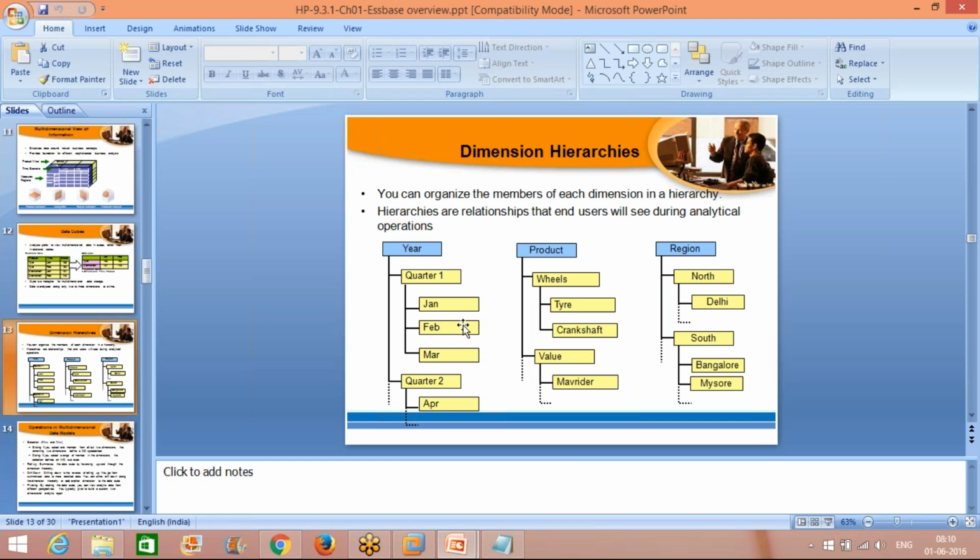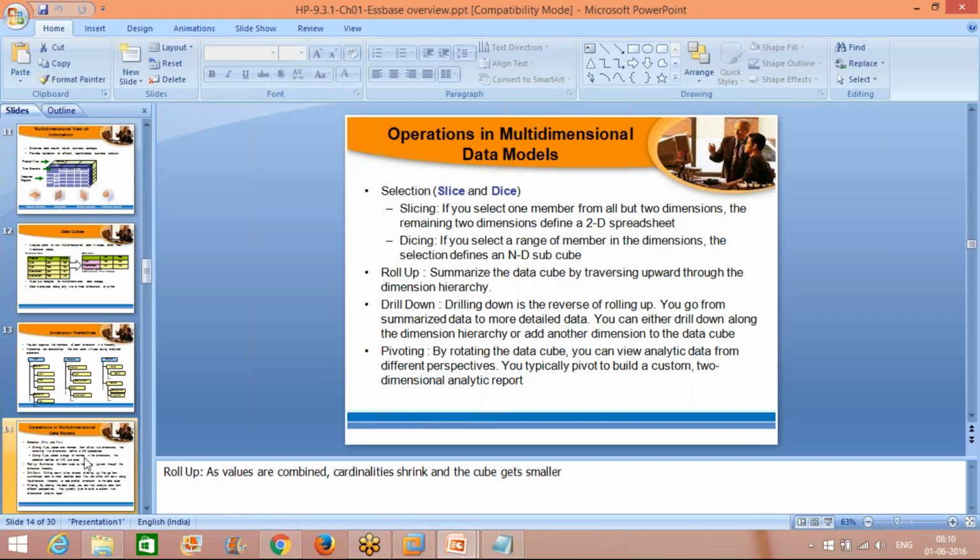This is nothing but a roll up. January value is 100, February value is 100, and March value is 100. 100 plus 100 plus 100. That value will be added to quarter one. This is nothing but your roll up.